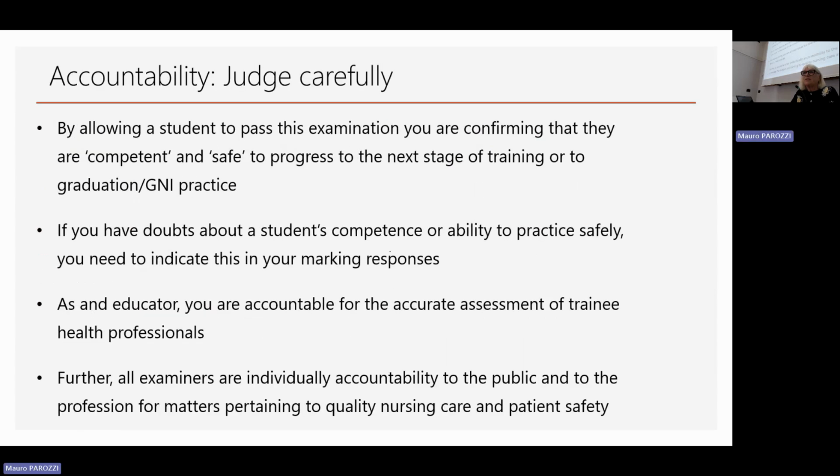And this is the issue of accountability. Your role as a health professional educator or a nurse educator, by allowing a student to pass a high-stakes OSCE exam, you're confirming they're competent and safe to progress to the next stage of graduation or the graduate nurse induction program. If you have any doubts about their competence or ability to practice safely, you need to indicate that in your marking process.